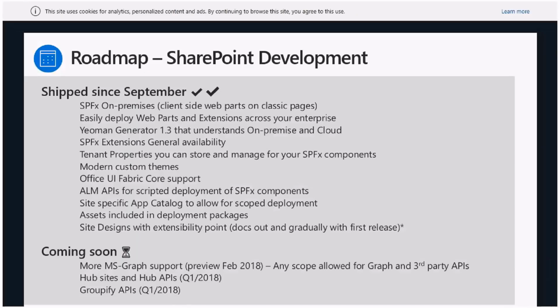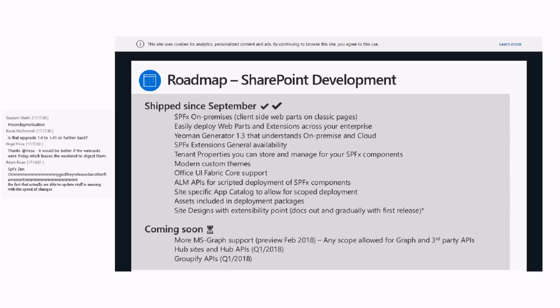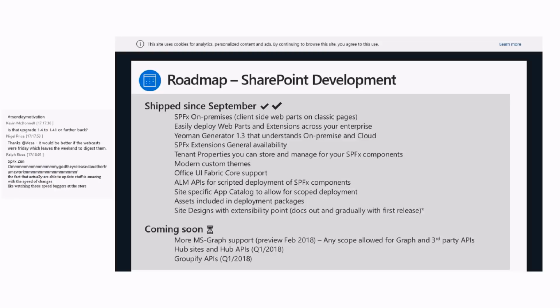More Microsoft Graph support is coming really soon. Hopefully today, like mentioned earlier in the call. Potentially it might still be delayed if there are really last minute surprises on our side. Hub APIs potentially at the end of this month, early next month. That's the current schedule. Groupify APIs by end of Q1. But we'll see when we get it actually out.